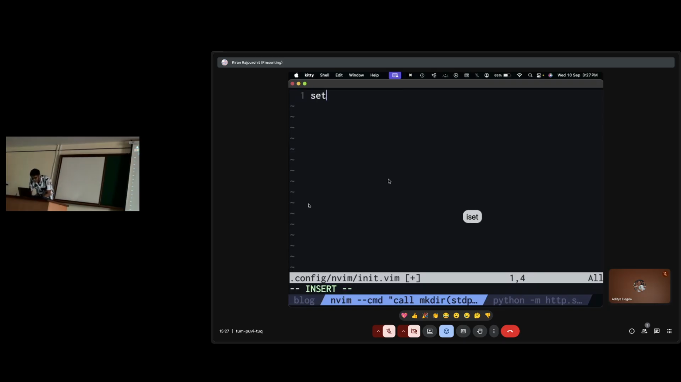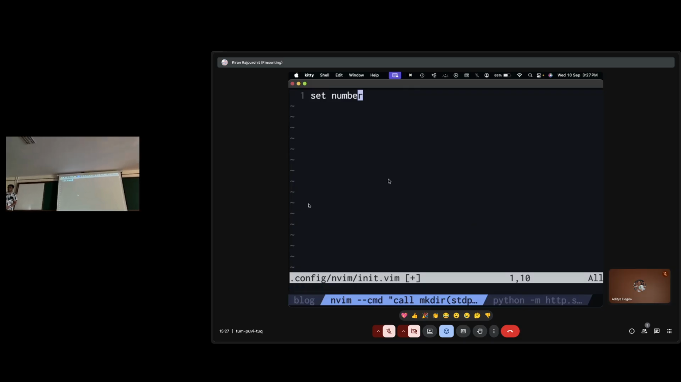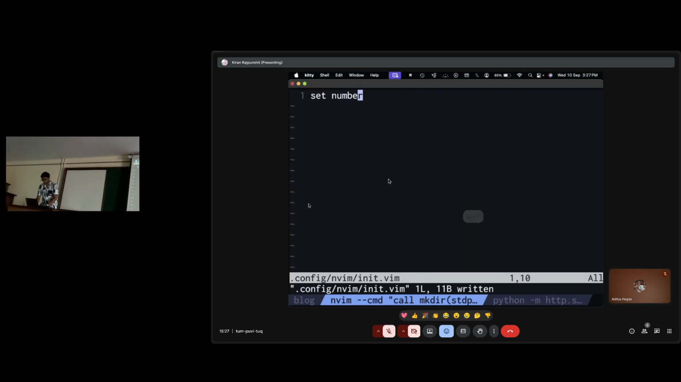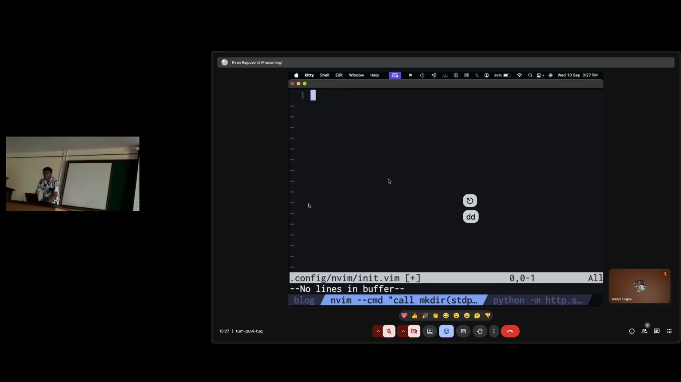So we just write set number. Insert mode, set number. Press escape to go back to normal mode, and then colon w, so colon write, which will write whatever you typed to the file system. Make sense? Has everybody followed? You can also do colon w.